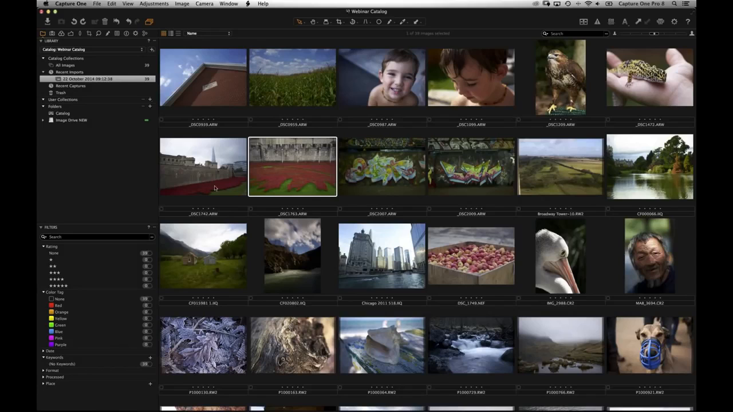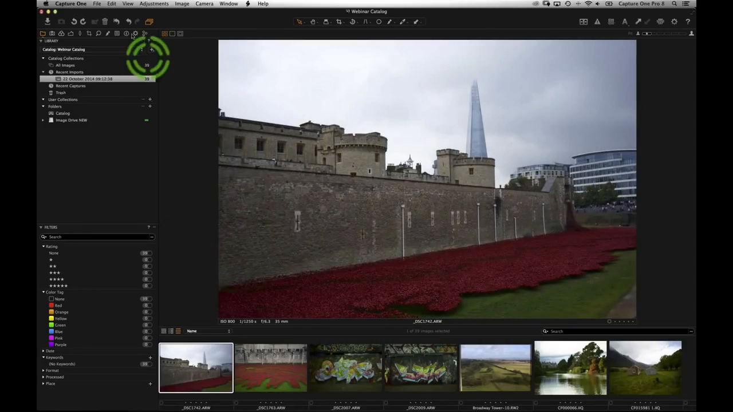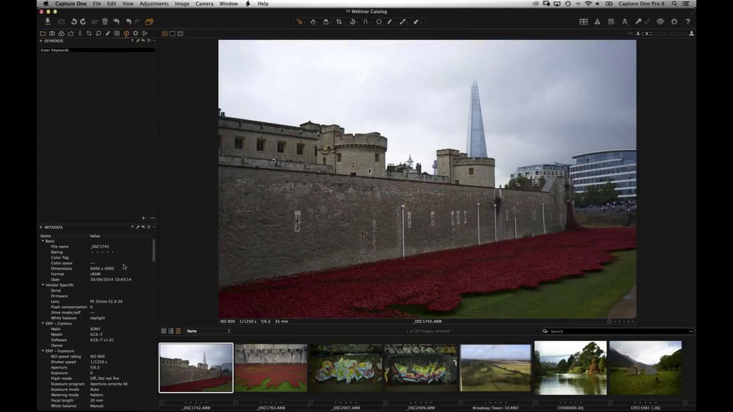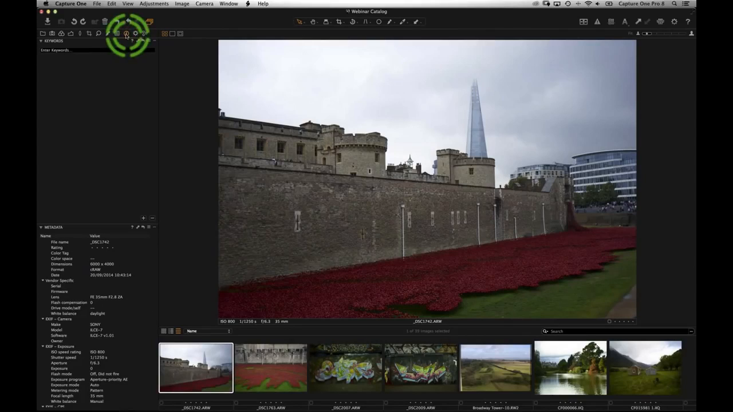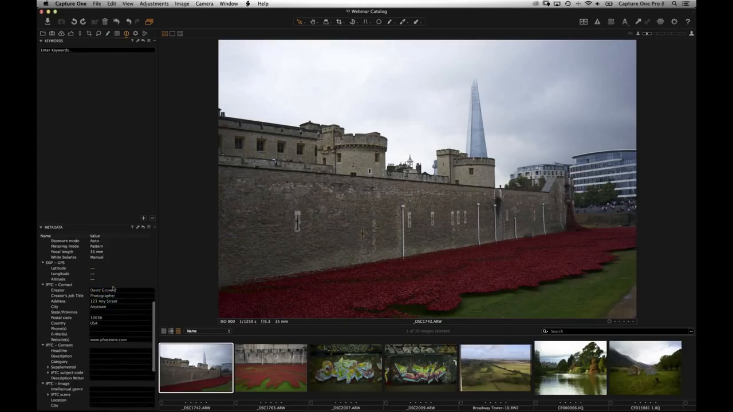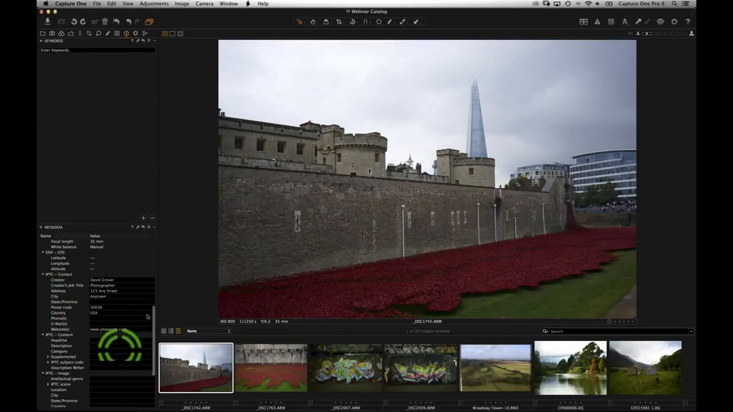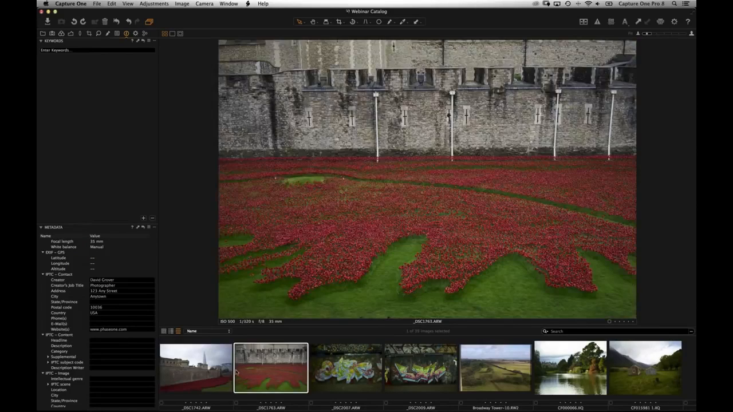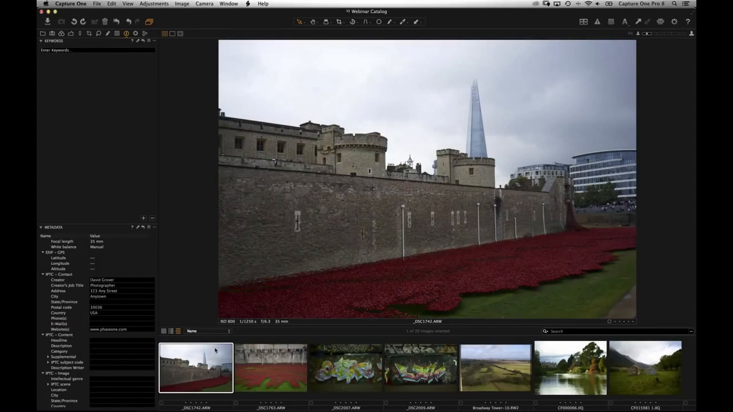So if we look at this image, for example, I added my basic metadata. And that just shows up in this tab here. This is the metadata tool tab. And if we scroll down, you can see that was the metadata that was added as part of my metadata preset, like so. So now on every single image, that basic metadata is there.